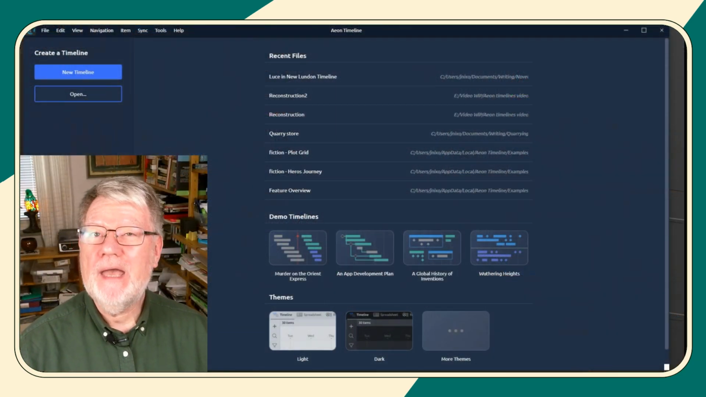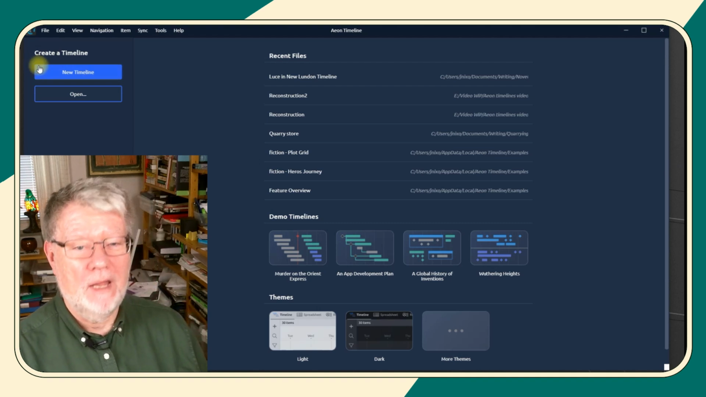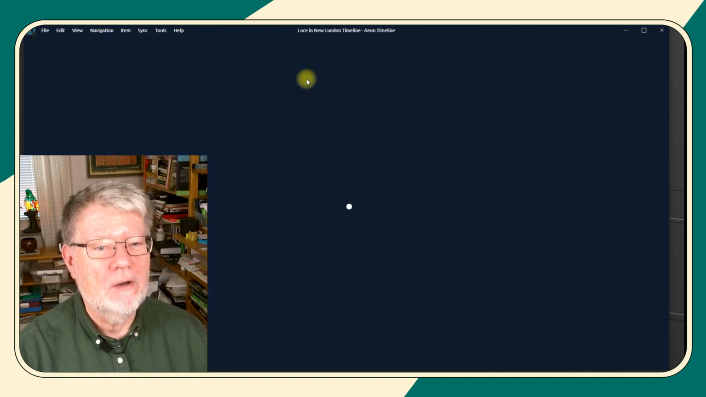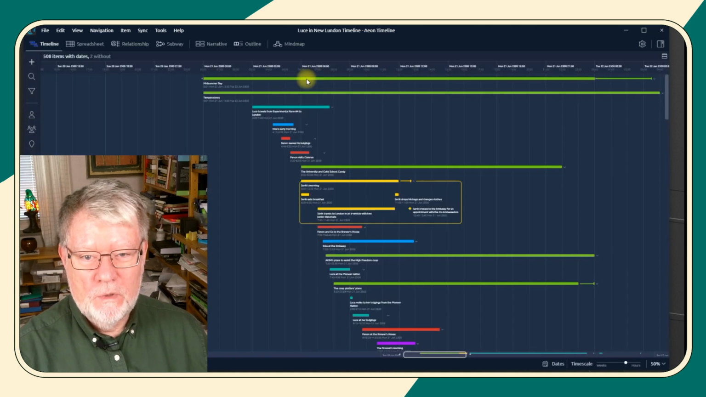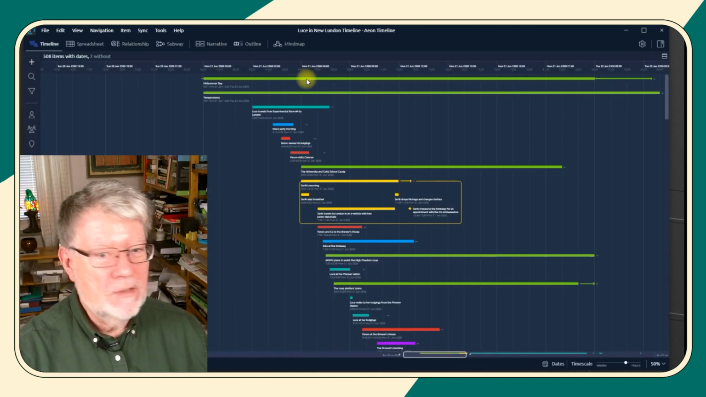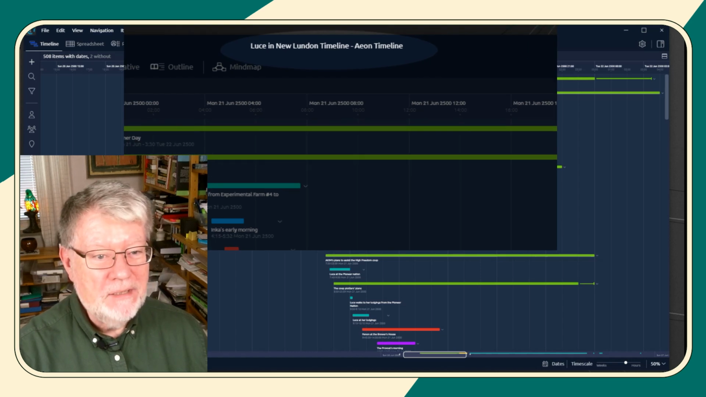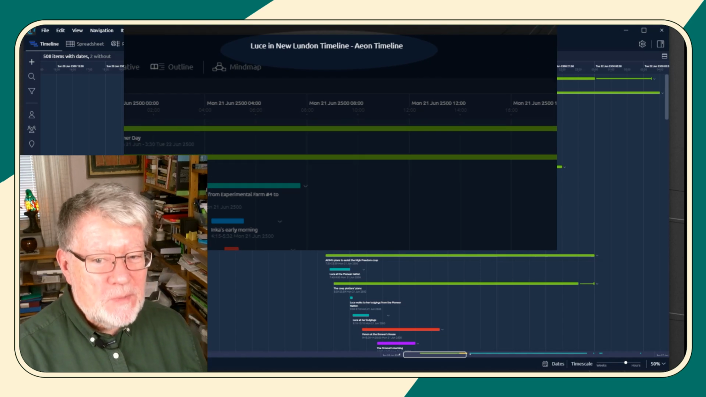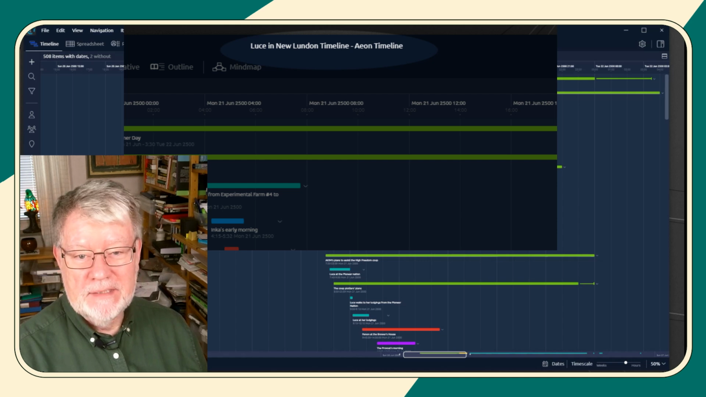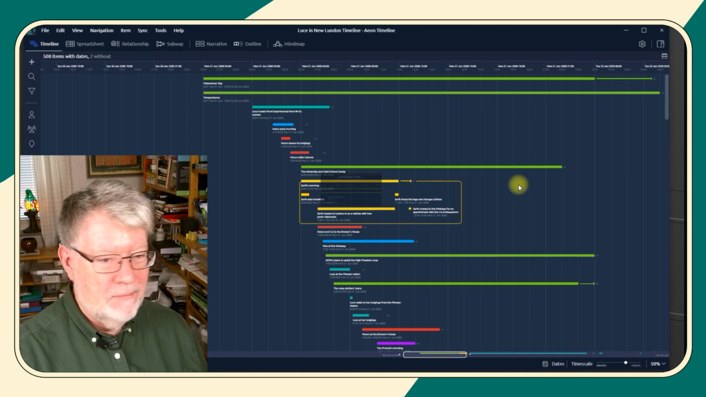What we are looking at here is the timeline view of a part of my novel. The working title of the novel is Loose in New London. Yes, it is a pun. The novel does not set out to be funny, which is probably why I'm going to have to change that title. But Loose in New London is what it's called at the moment.